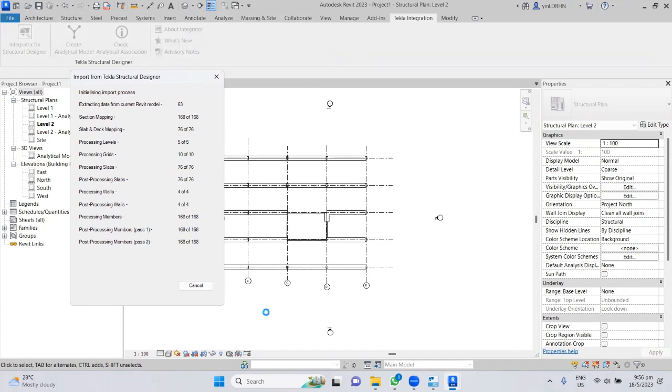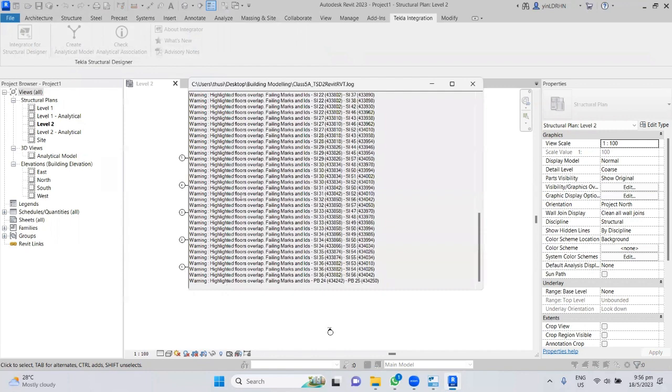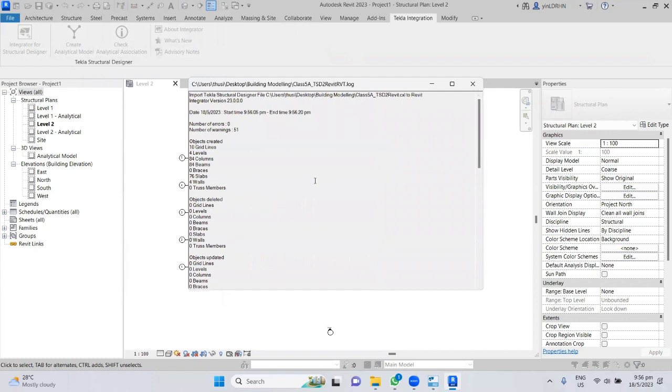Let's wait until the integration completes. Okay, there are a lot of warnings, so let's look at the warnings. First go one by one. Number of errors 0, good. Number of warnings 51. Okay, let's go and see one by one. Objects created. So this amount of objects created. Okay, see 10 grids, we have 10 grids, correct? 4 levels, yes, we have 4 levels. 84 columns, 84 beams, no bracing, 76 slabs, 4 walls, no truss.